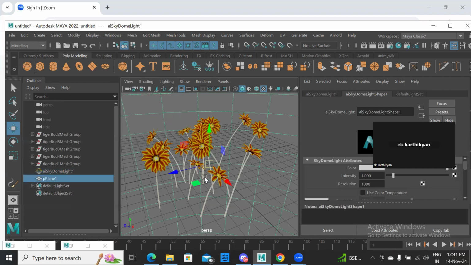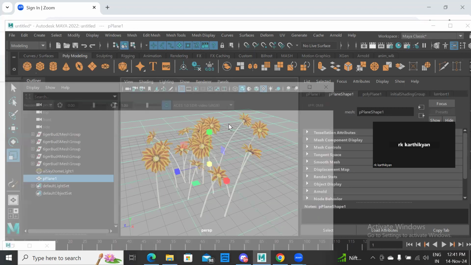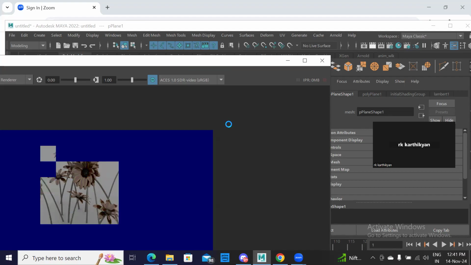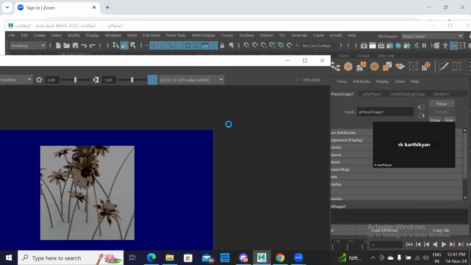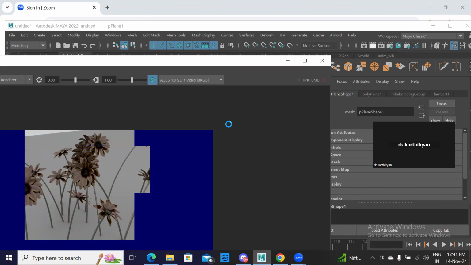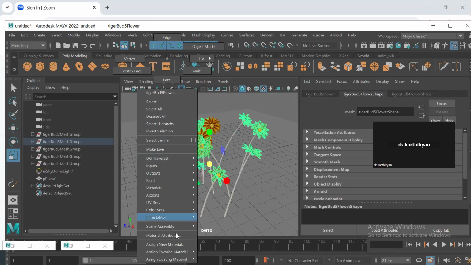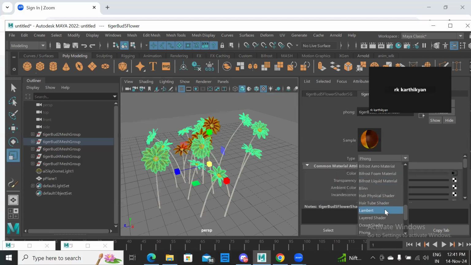Make a simple plane. Okay, we got the render. But you can see the reflection on the flower. By default, this flower has a material of foam. You know that foam and plane are reflective things, isn't it? So just select the particular one and go to the material editor: hold right click, Material Editor, and change the foam into a Lambert.